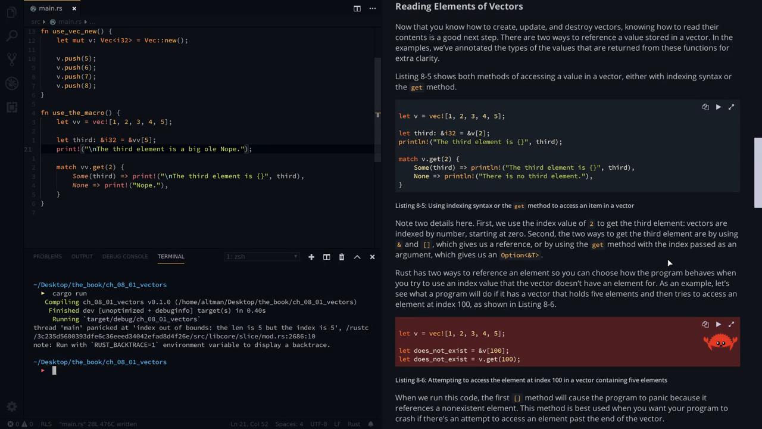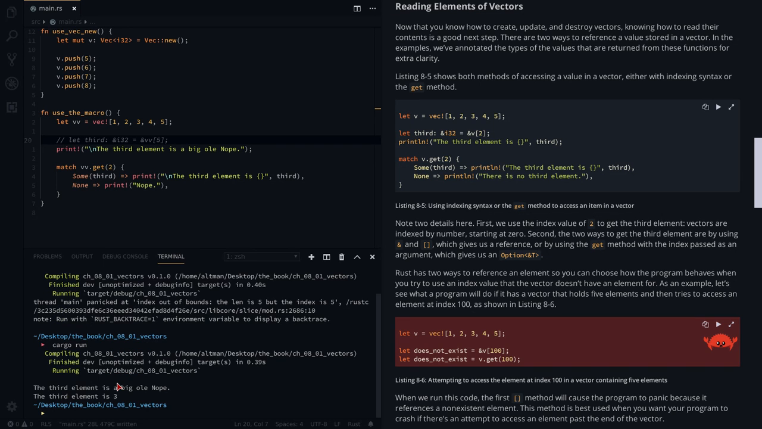Oh, okay, I get it. So the problem is that we tried to let third here. Yeah. That's where the error came from, I think. There we are. The third element is a big ol' nope. The third element is 3. What? Oh, so many things to change. Why do I gotta change all the things?